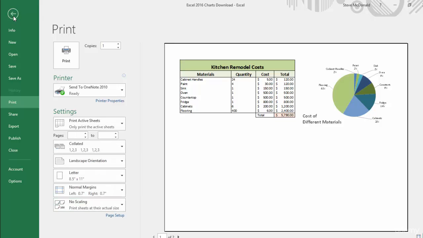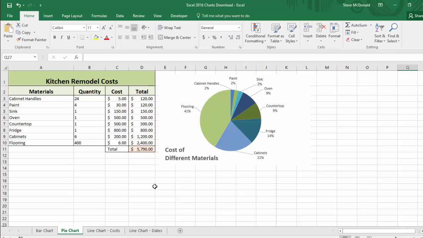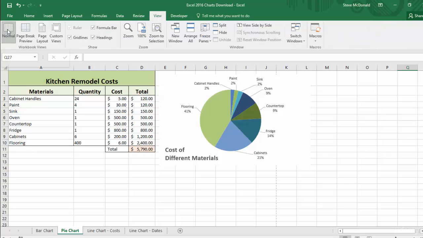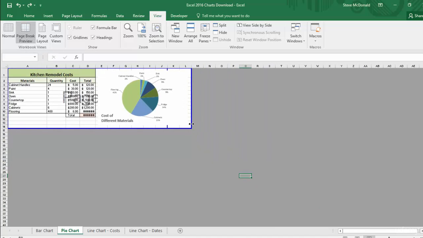But there's an easier way too, by going back here to our main screen. And if you go to the View tab up on top, we're in normal view right now. You can go to Page Break View. You can grab any of the edges of your print area and drag them and change them. So you can see this is showing page 1 and this is showing page 2.